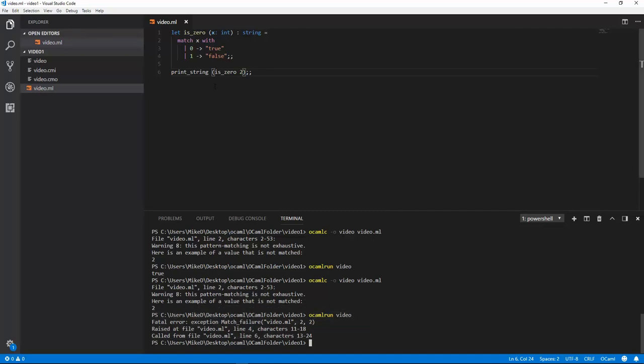It gives us an error because when we pattern match, we don't have 2 in here. There's no case for it, right? It's like we have an if statement: if it's 0, if it's 1. But what happens if it's 2? Nothing. We don't really know. Okay, well, I know how to fix this. Let's just say 2. Well, it's not 0, so it's false.